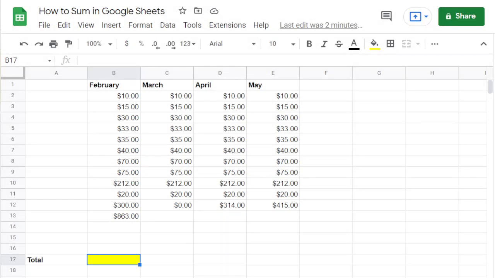We are going to do a quick tutorial on how to sum or add or total in Google Sheets. So we're going to go over 3 different ways you can use it and then also a nice little cheat at the end. So first I'm going to show you how to sum up a column.